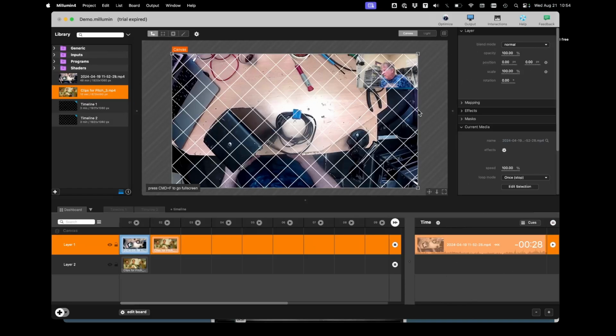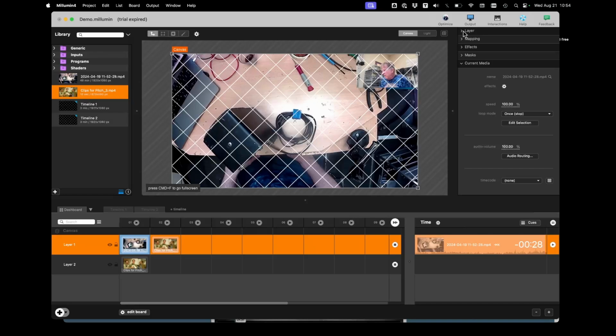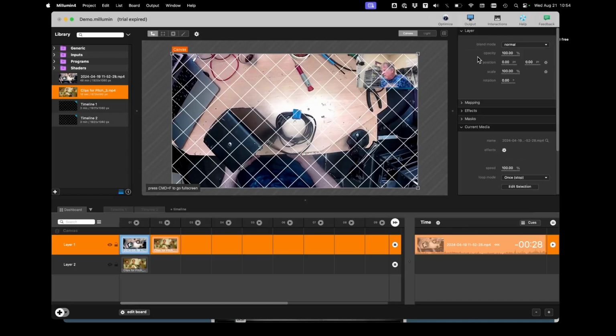Let's talk about properties because that is a big topic. You'll see I have a layer selected and I have a clip selected. In properties, you see there are various drop-down menus. There's layer properties and there are current media properties. Okay, understand these are two different things. Layer properties affect every clip on the layer.